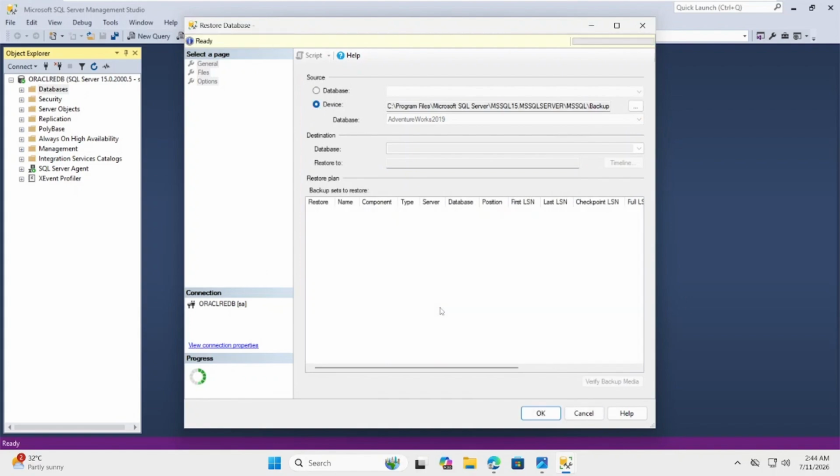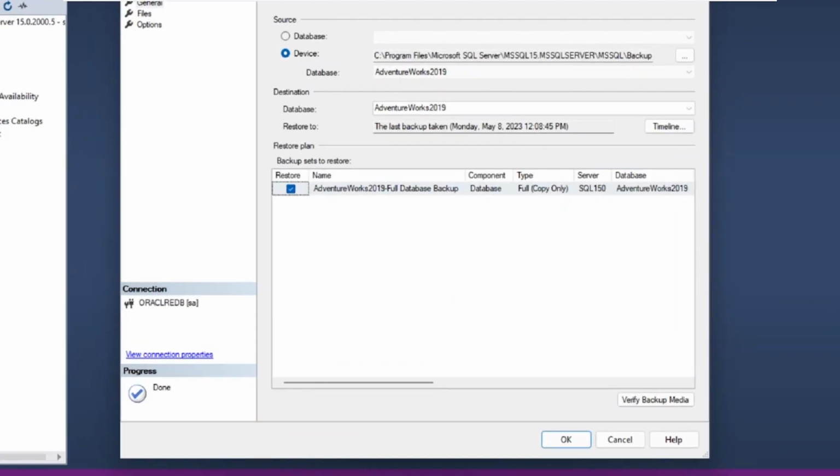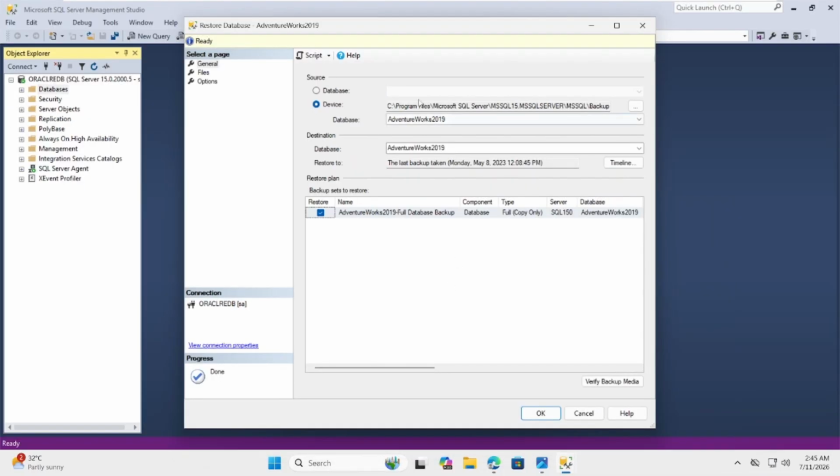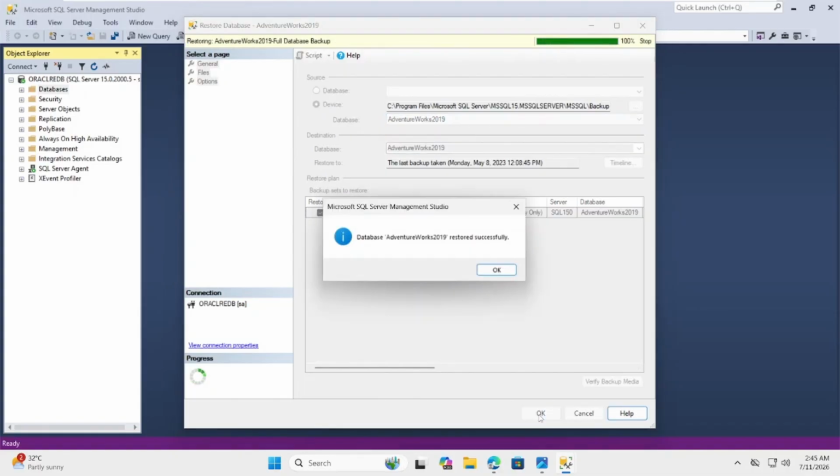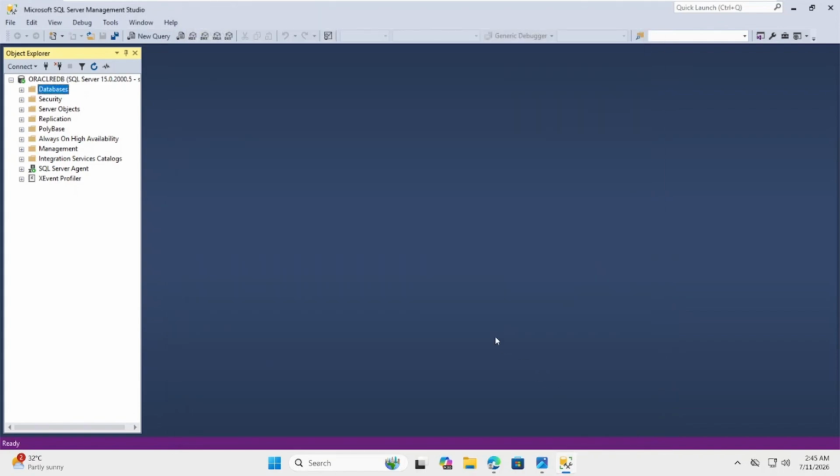Once it is done, this is how it would look. The device is the location where we have stored our database. The database name is AdventureWorks2019. You can change the name as well, and where it would be stored. Once the information has been populated, you just have to click on OK. The database would be restored from the backup. You can see the database AdventureWorks2019 restored successfully. Click on OK and let's verify.